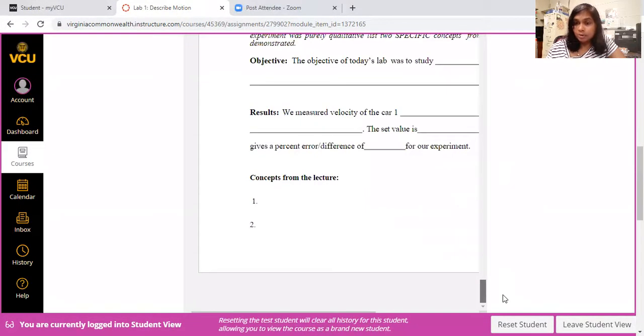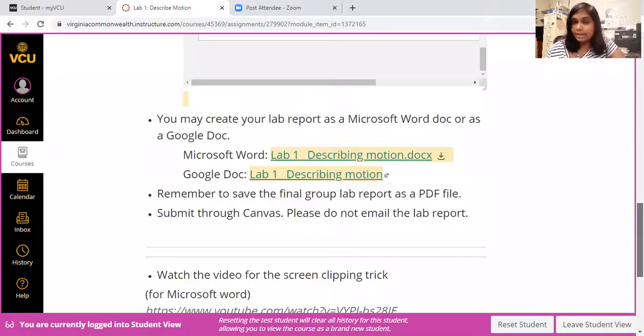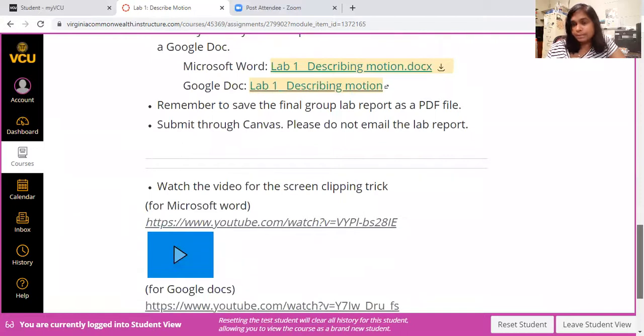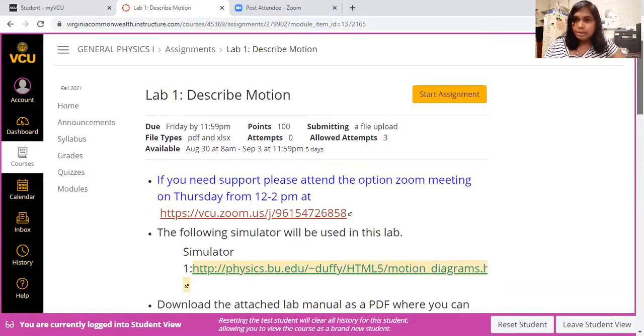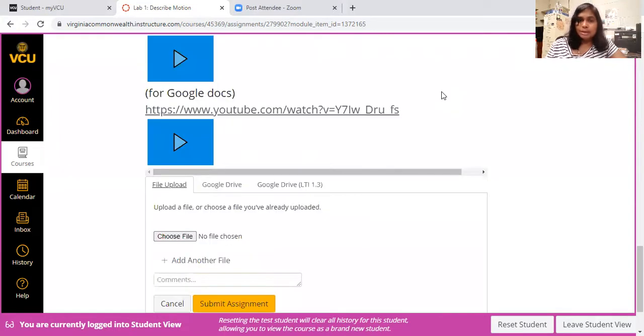And then later on, what you're going to do is download and save the file as a PDF. We are not accepting Word documents or Google Docs. So make sure you save the file as a PDF file, and then you're ready to submit the lab report. When you're ready to submit, you scroll up and here, start assignment, and then you will see choose the file. So you choose your saved PDF file. Don't submit any Google Docs or Word documents, as I mentioned.